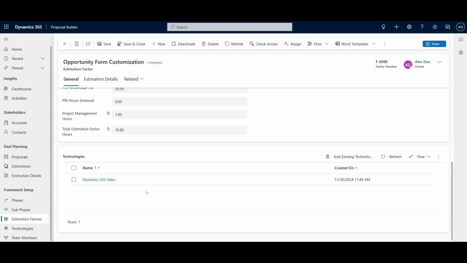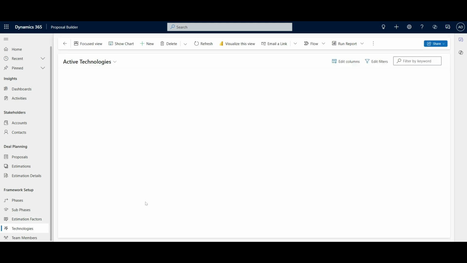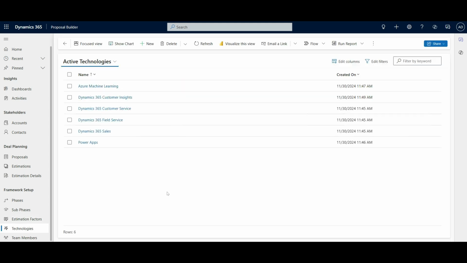and if you scroll down, you can see that the technology that is linked to this estimation factor is Dynamics Sales, because typically we have opportunity form customization for this Dynamics Sales implementation. You can add existing technologies, you can have your own technologies defined. In my case, I defined only a few of them. You can see that everything is Dynamics-centric. So we have Customer Insights, Customer Service, Field Service, Sales, but of course we have also some machine learning, some Power Apps. It's really easy to create new technologies and then link the estimation factors with those technologies.